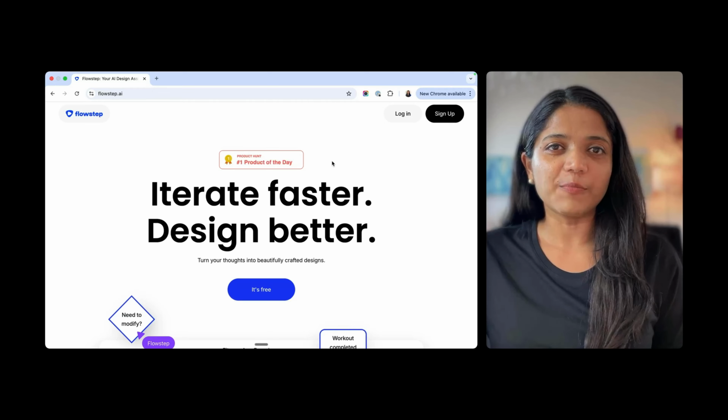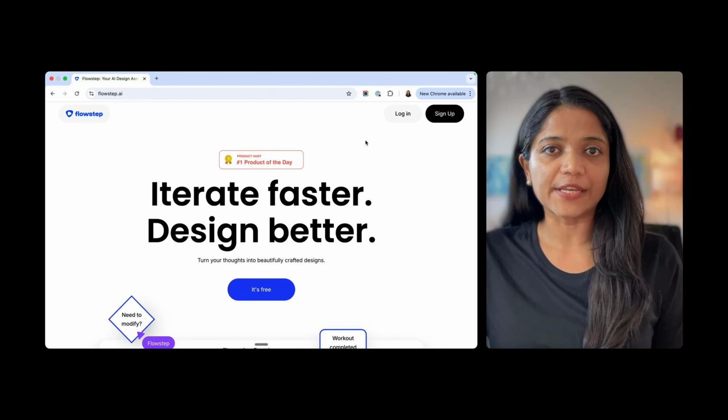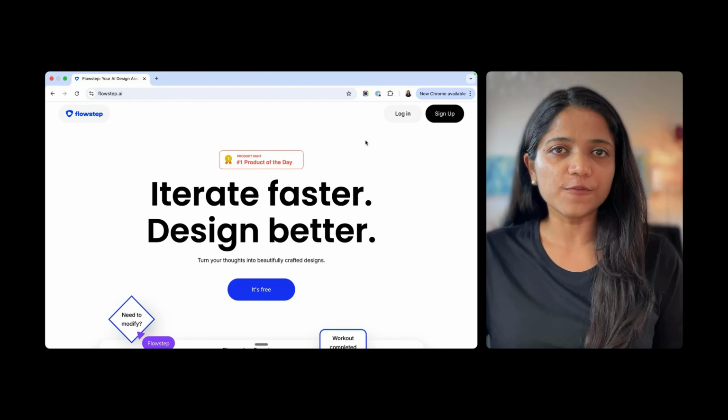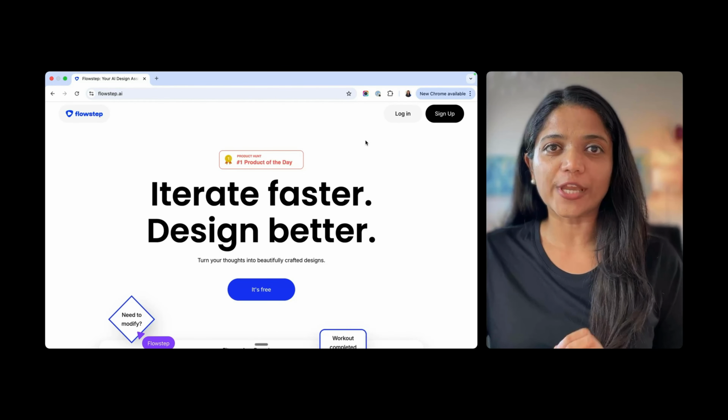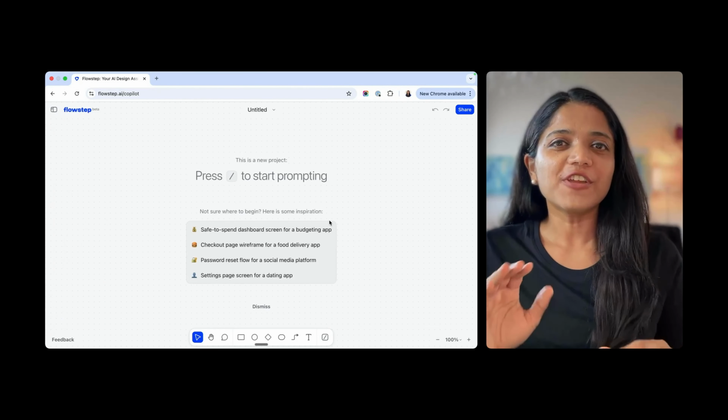Now, this is a landing page, and they have an option to log in or sign up. Since I have already created my account on Flowstep, I'm simply going to click on login, and let's get inside the dashboard. Here we are on their dashboard.